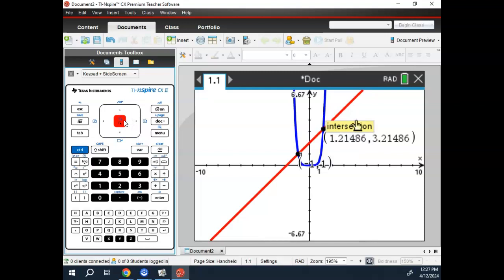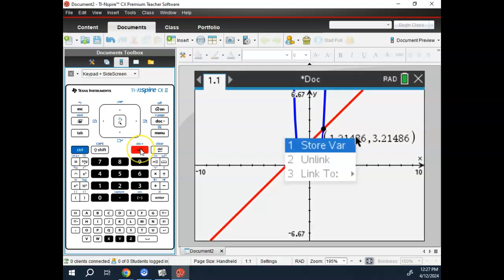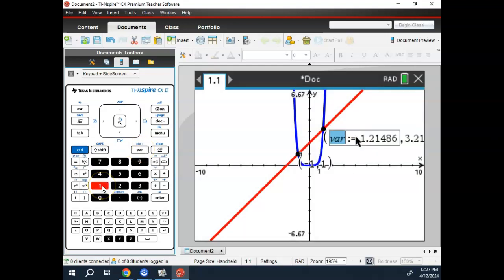Now this one, I have to store. Am I storing the 1.2 or the 3.2? The 1.2, because it is the x value. So remember, I'm just going to put my little hand over it, grab it, variable. And then I called it b, so I want to store it in b.